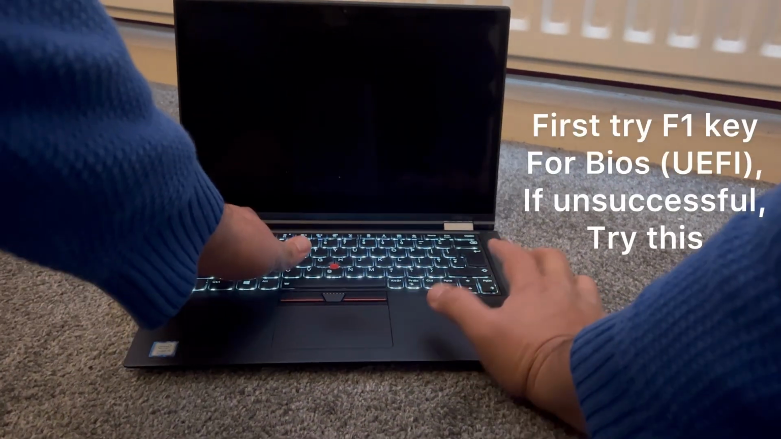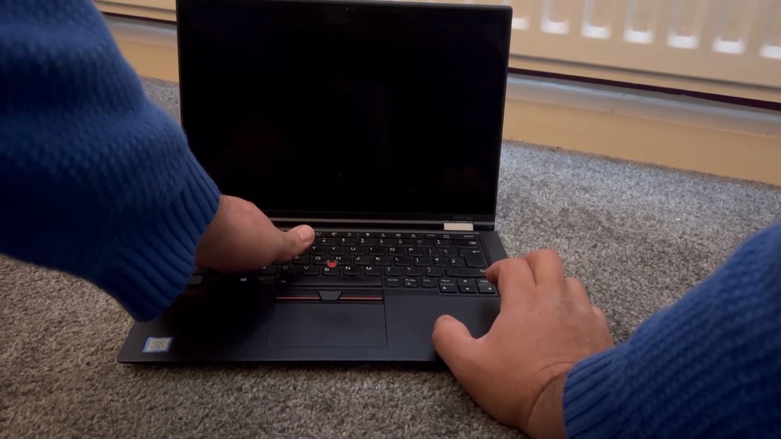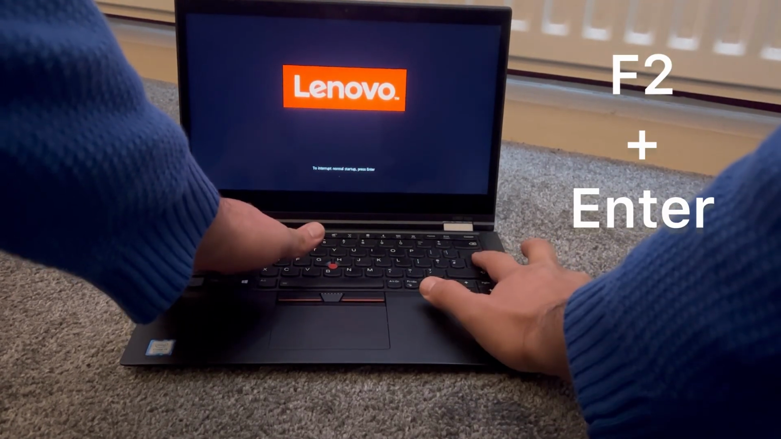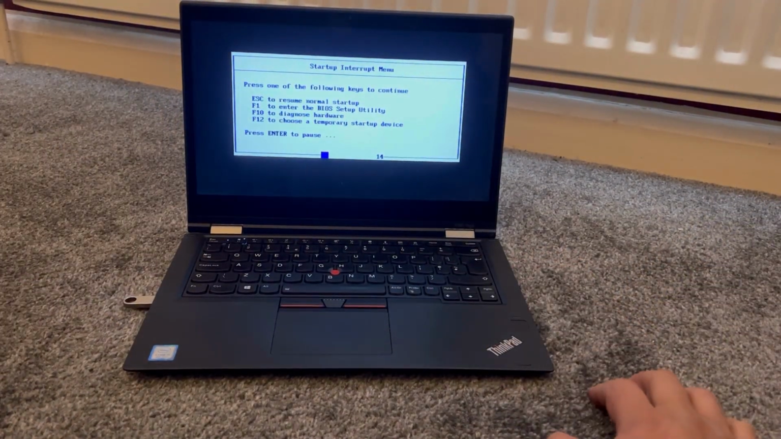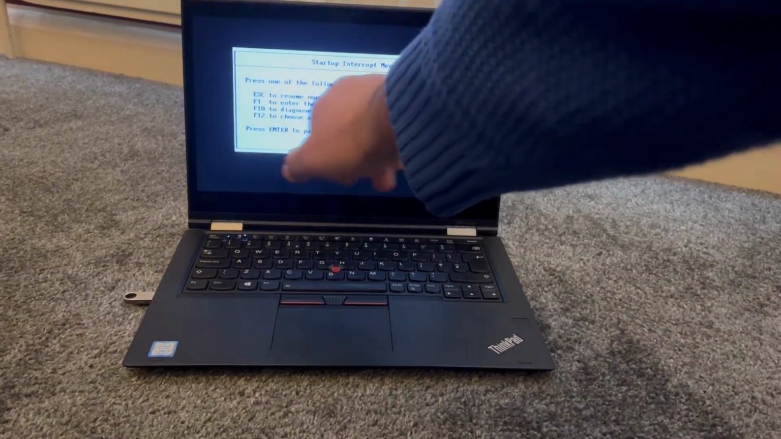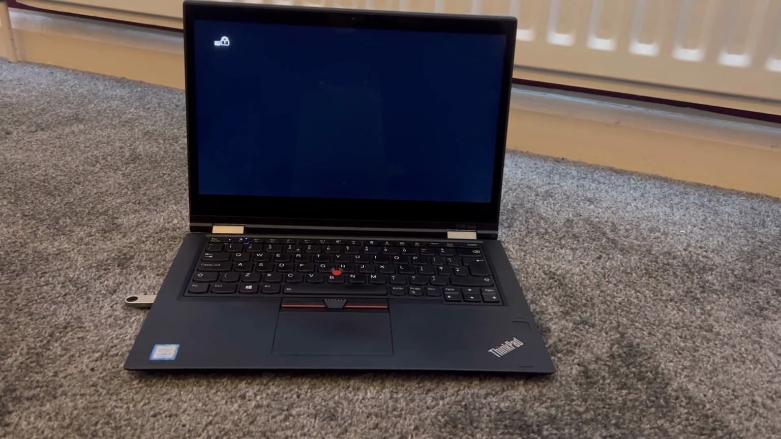Power on the laptop. Normally, it's F1 key to get into BIOS, but if you cannot and you're having issues, I found a way. F2 and the enter key will bring up this menu. And then select F1 for BIOS, UEFI. I'll press enter to get into BIOS.